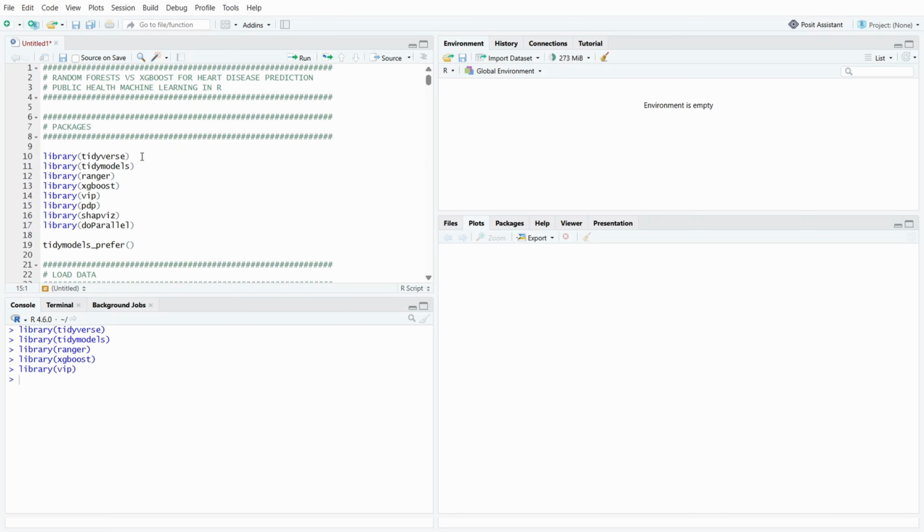VIP allows us to examine feature importance. PDP helps us create partial dependence plots so we can understand how predictors influence outcomes. ShapViz calculates SHAP values, which provide local explanations for machine learning predictions. Finally, DoParallel enables parallel computing, allowing us to use multiple CPU cores and significantly reduce training time.